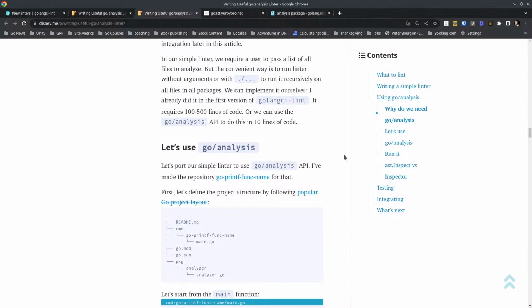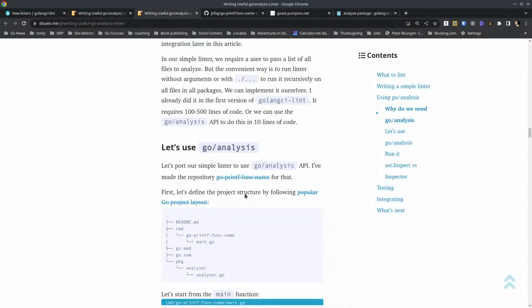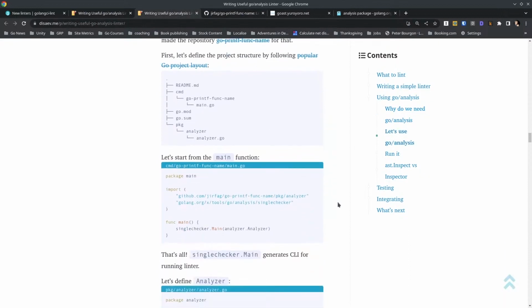I've made the repository. This is funny, that many of these links have the strike through. I think that's a CSS mistake, but maybe it's intentional. I've made the repository Go printf func name for that. Okay. Do I care about this right now? So I think this is basically the same linter that we're building, but I don't want to just look at his repo. I want to do it myself, right?